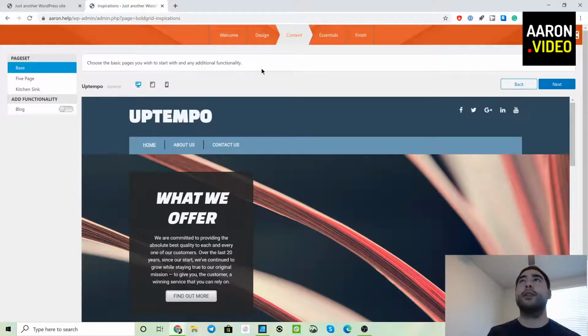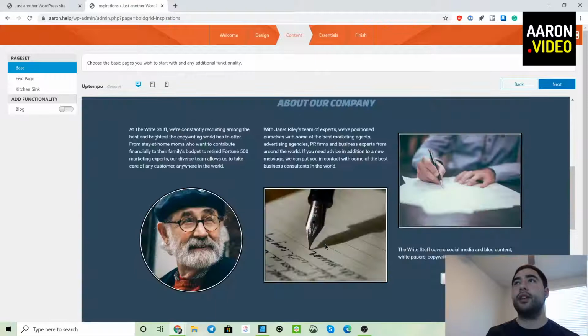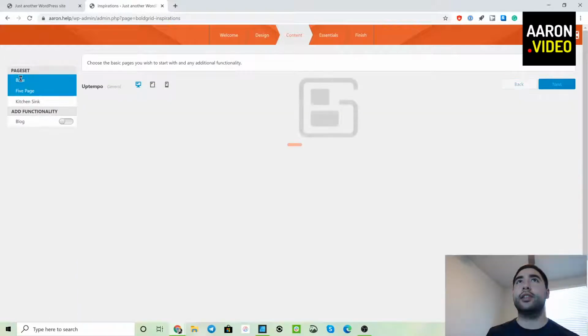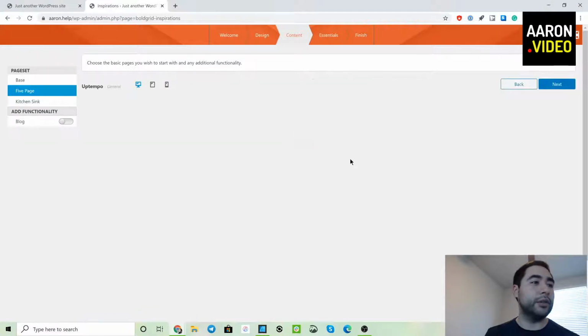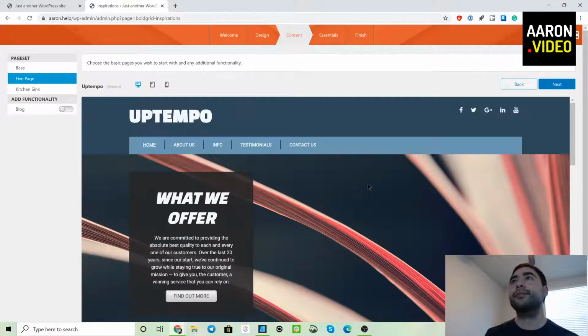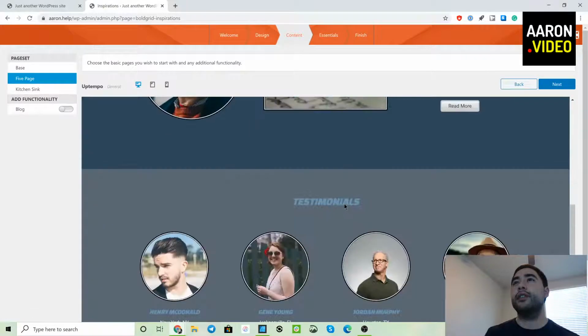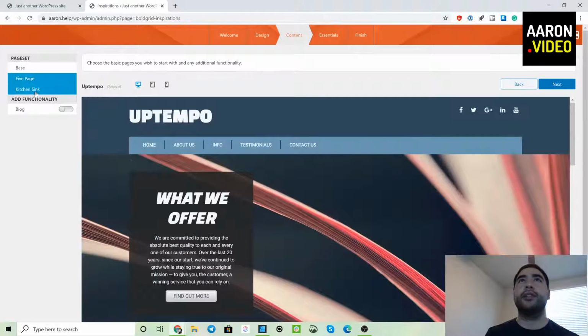So now I'm in step 3, and it's asking me, do I want to use a basic pages set? And I'm thinking I do, but let's see what 5-page looks like. So sometimes it has all these extra pages. I don't think I need all these extra pages, but we'll see. See if anyone's watching yet. Testimonials, info. I don't really feel like I need a bunch of extra pages.